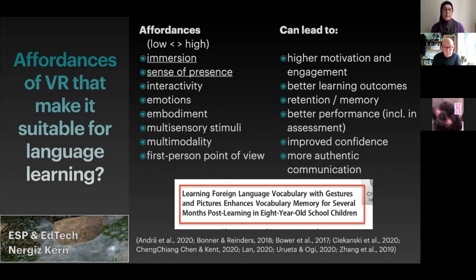So interactivity, because you can interact with the environment, it makes it more immersive. And because you feel immersed, it's an emotional experience. And embodiment is part of this. You have multisensory stimuli, auditory, visual, and so on.